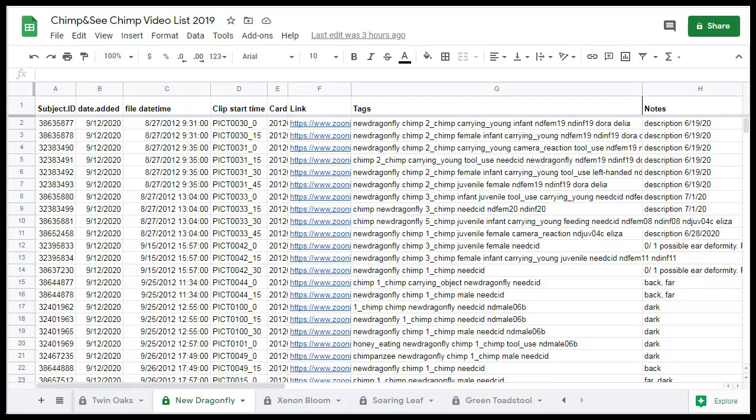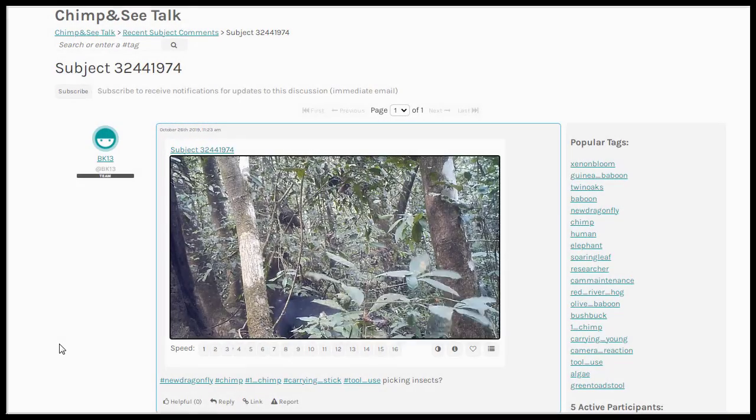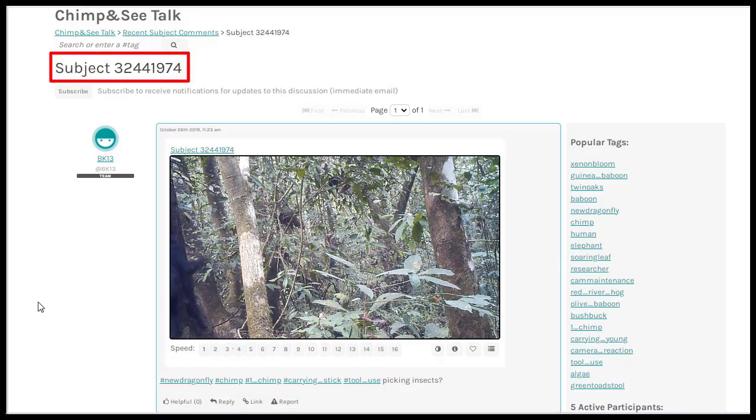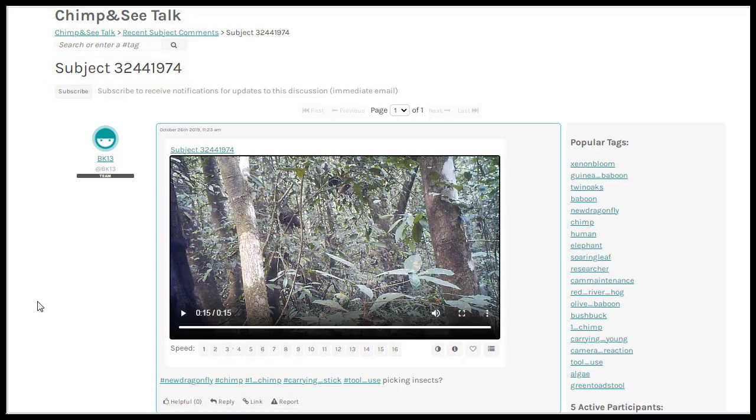Most of the information in these first few columns is added automatically from data extracted from the video clip. As you gain experience in chimp matching, you'll use data from many columns in this spreadsheet, but I want to show you what you can start doing with it right away. Let's use a real example of how you can use this spreadsheet. Let's say you're involved in a talk discussion about a chimp in a video with subject number 32441974. You need more information about the video and whether or not there are additional videos in the sequence.